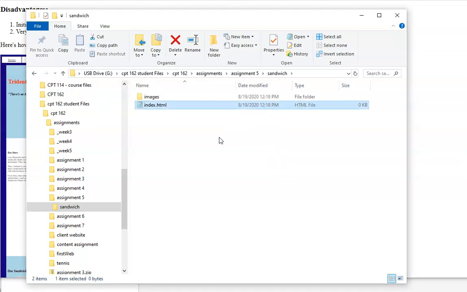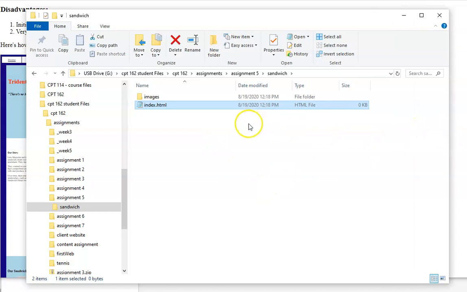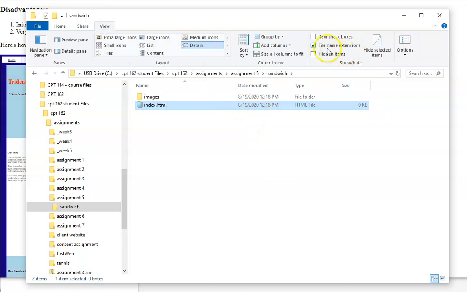Yes, we do. I've showed you this before, but you want to make sure that if you go into the View menu, file name extensions are checked. Otherwise this just looks like index and you don't see the .html. Or you might add .html on top of it, and it's actually index.txt.html or .html.html. So always make sure that this is checked by clicking on the View menu.